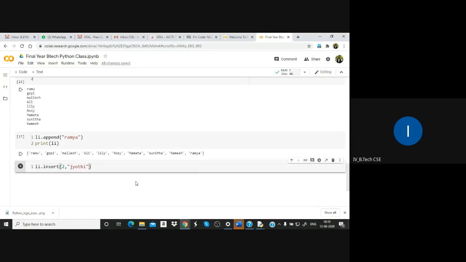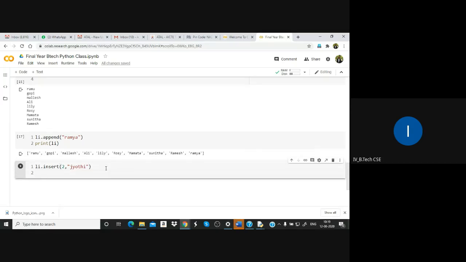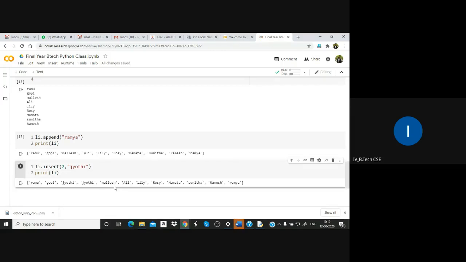Which place do I want to insert? The second place. Which element? Jyoti. So let us see. Now I print this li. So Jyoti got inserted in the second place. The proper place where I want to insert is possible with the insert function.